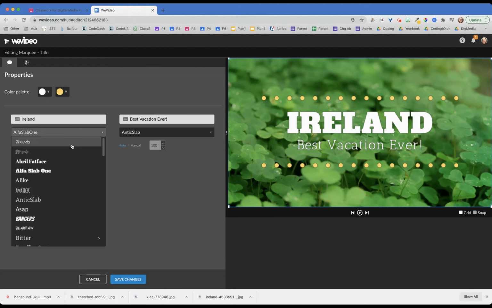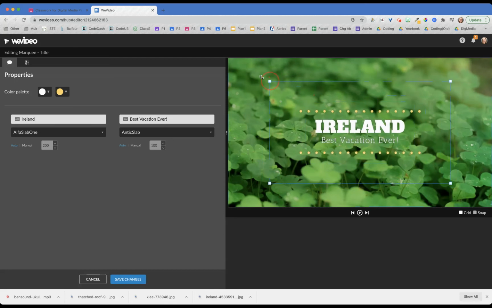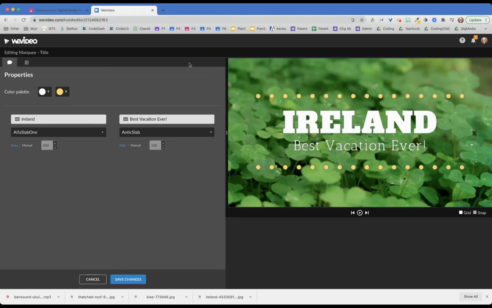You can also choose different fonts. There's all sorts of options here for both of these. You can also choose sizes here. It's on auto right now. So if I drag this, it'll actually just resize it automatically for me. But I can also just change these numbers to resize it.